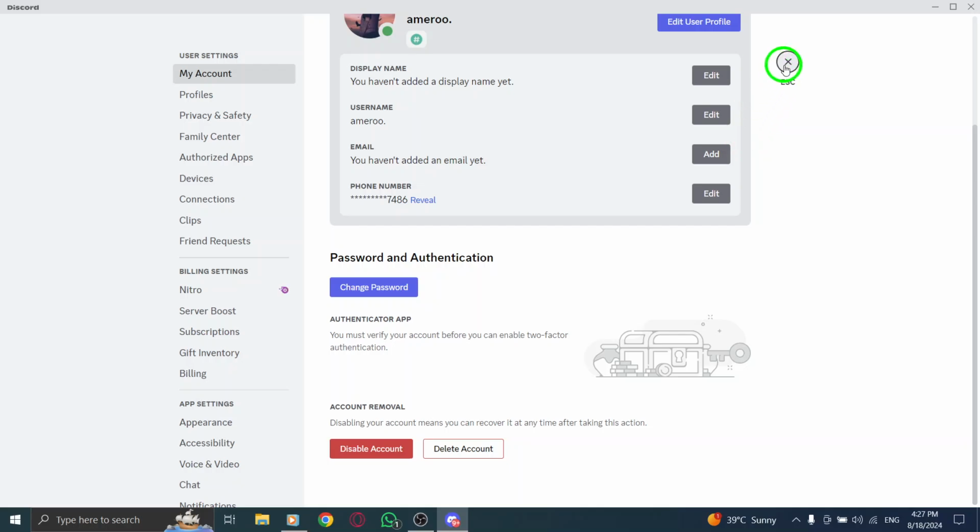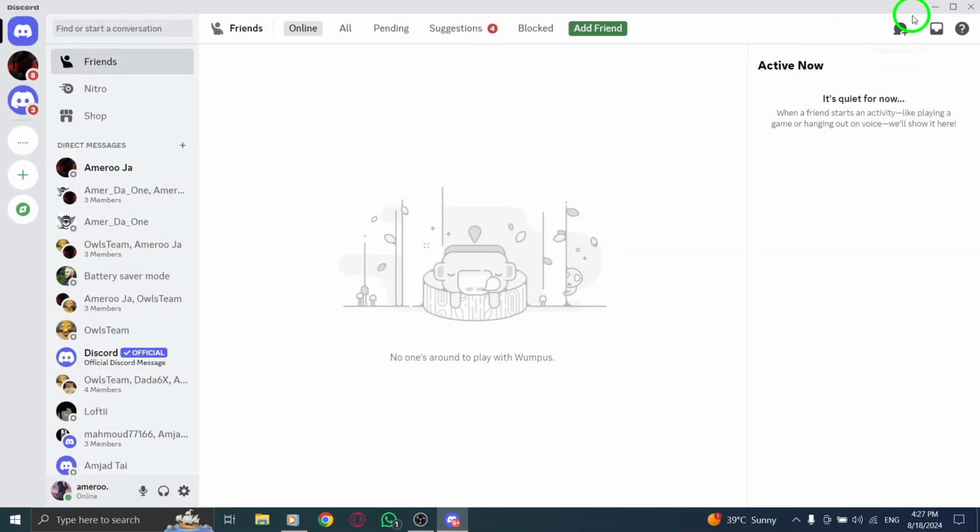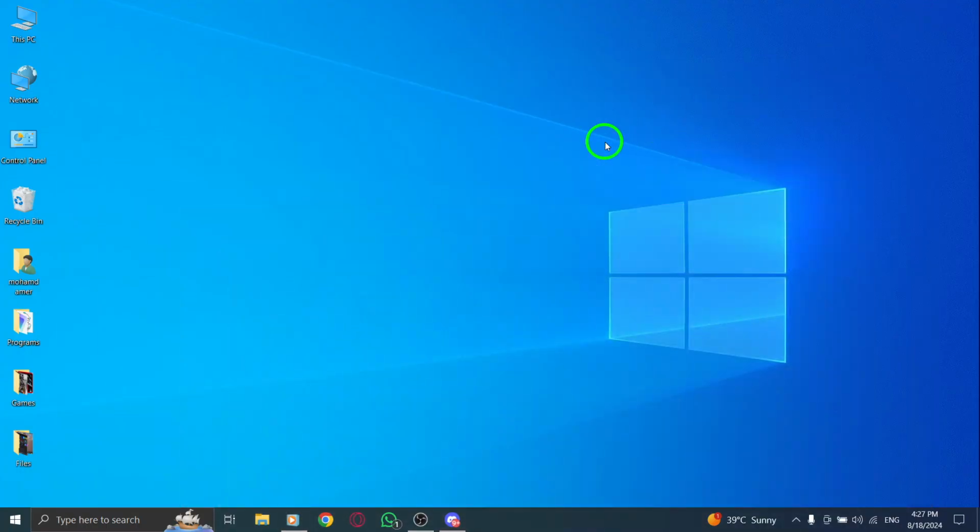Remember, disabling your account means all your data will be hidden, but Discord keeps it in case you decide to come back. If you're sure about your decision, wait a moment for the process to complete. And there you have it. Deleting your Discord account on PC is simple and straightforward.